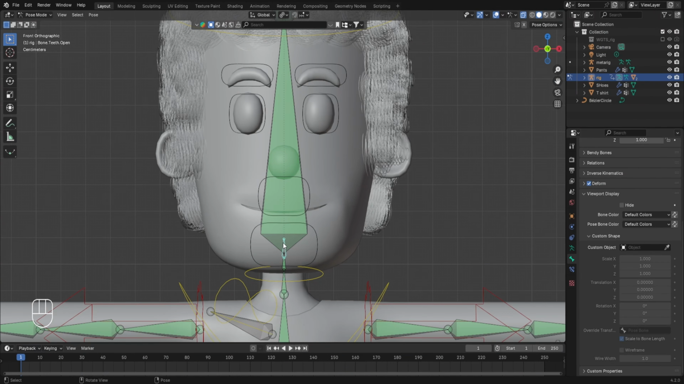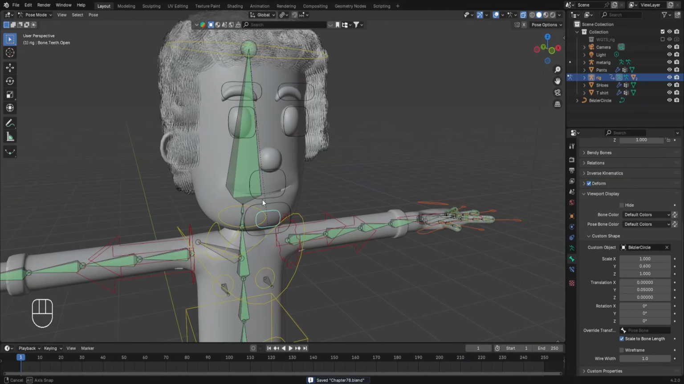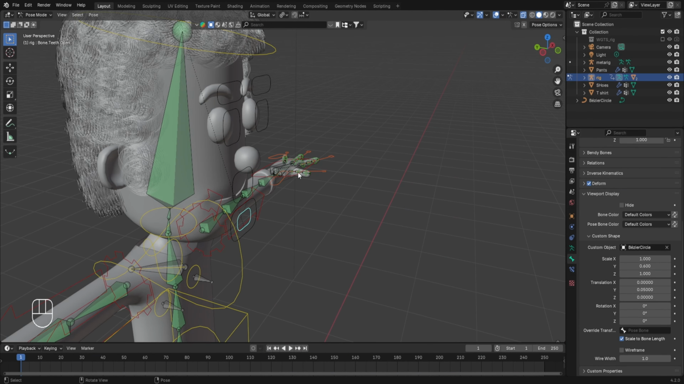And now we'll select the last bone on the face which is to control the opening of the teeth. Now go to the custom object, select the Bezier circle. Let's reduce the scaling in the Y axis to 0.6 or 0.7, and we'll also move it up by going to the translation in the Y axis and changing it to somewhere around 0.05 meters. And with this, we have successfully created the custom shapes in place of the facial bones.